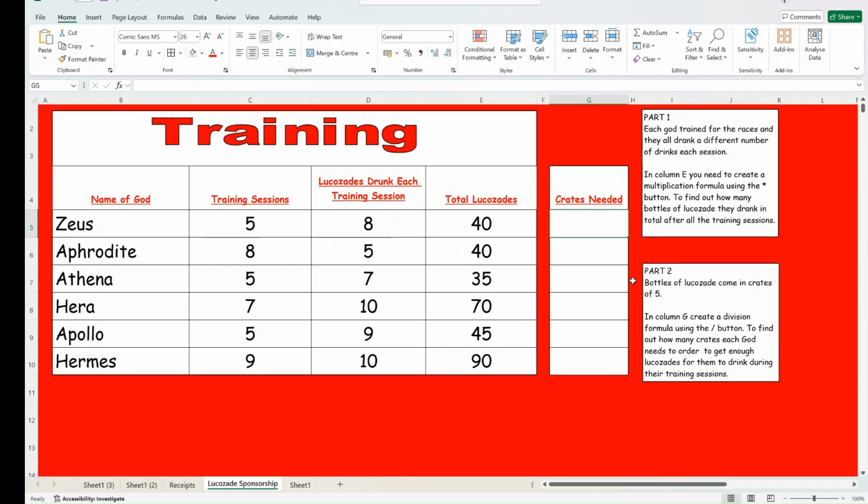There are 5 bottles in each crate. So we start every formula with an equal sign. We then click the first cell. We want to divide this by 5. This symbol here, you will find this on your PC on the keyboard, the right side. It looks like a mini calculator.